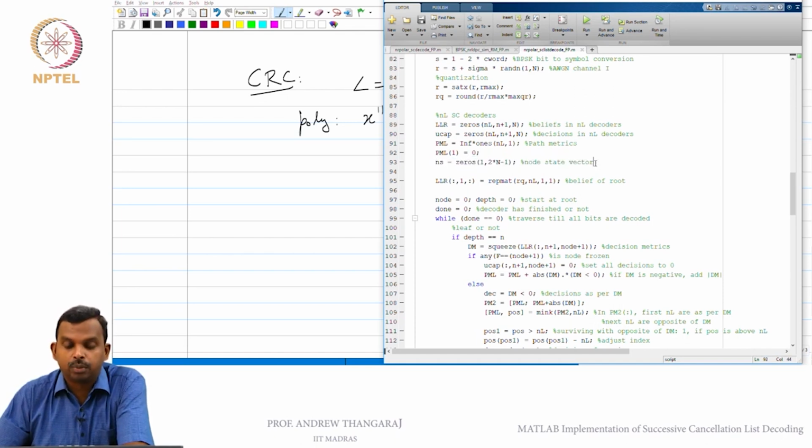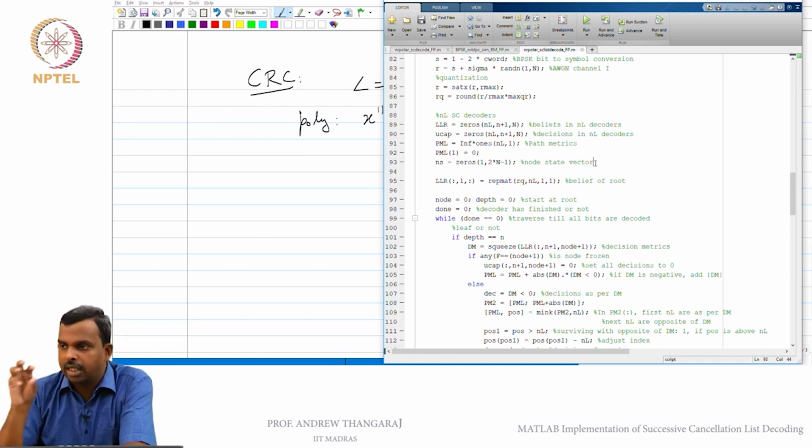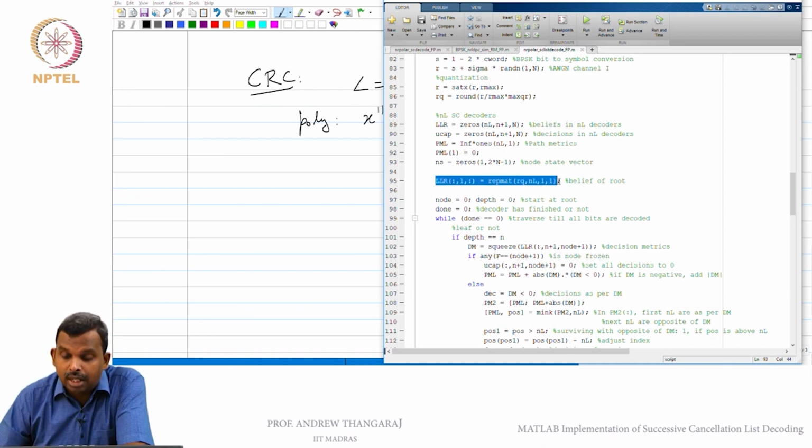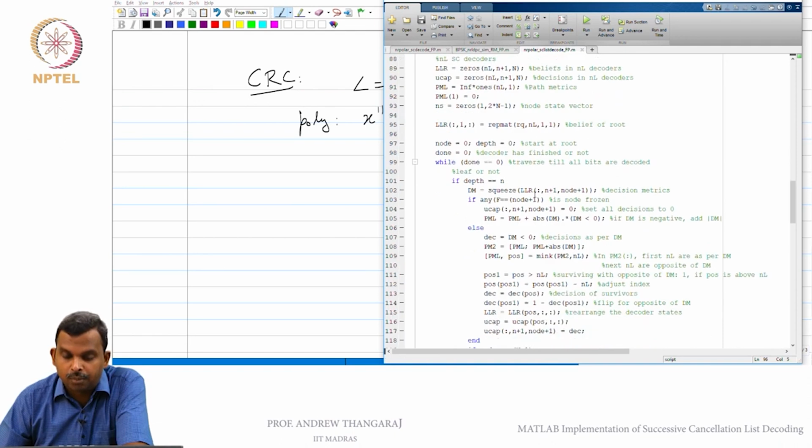Okay, so you don't need to maintain multiple values for the node state vector. It's the same thing. All the decoders traverse at the same time. They are synchronized in that fashion. Okay, so initialization at the root. Previously we did it for only one decoder, so only one value got initialized. Now we have to repeat it NL times, so all the beliefs of all the decoders are initialized. And then after that the decoder actually proceeds in the same way.